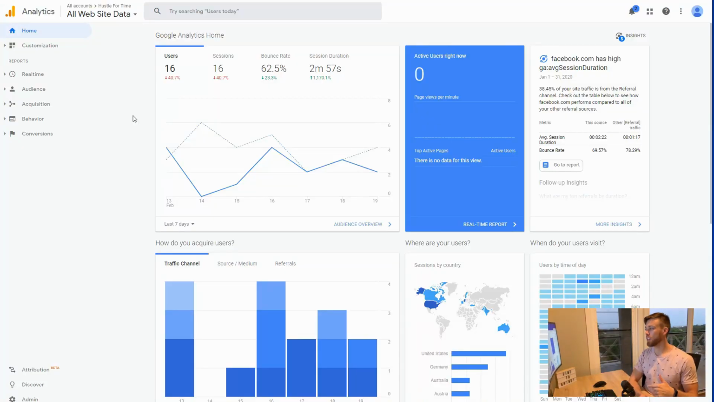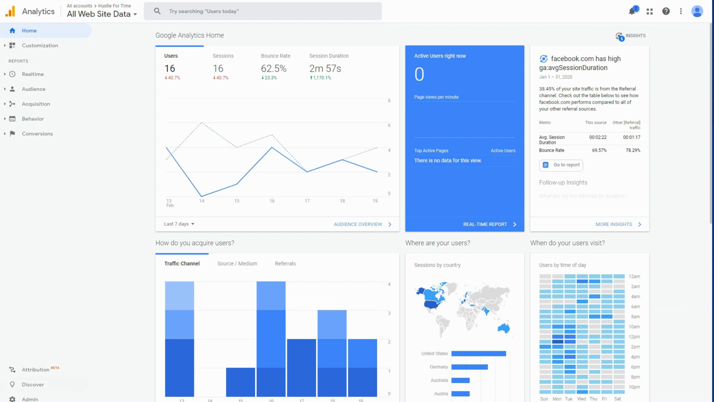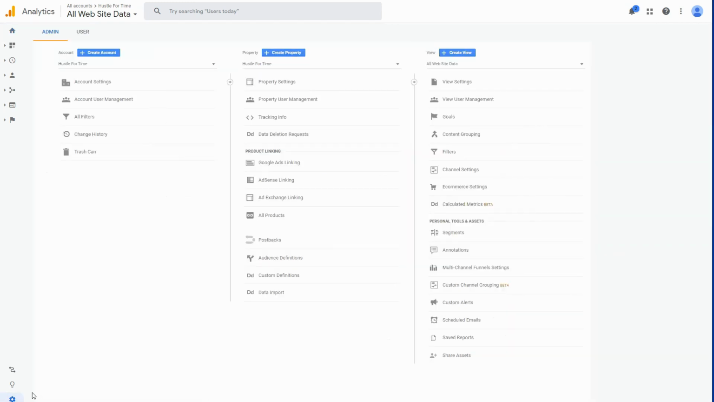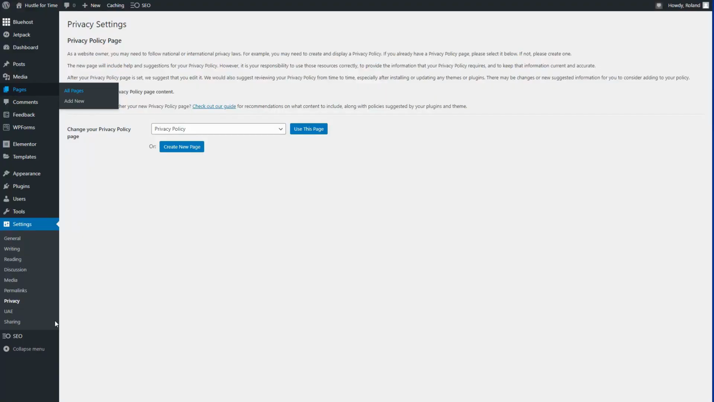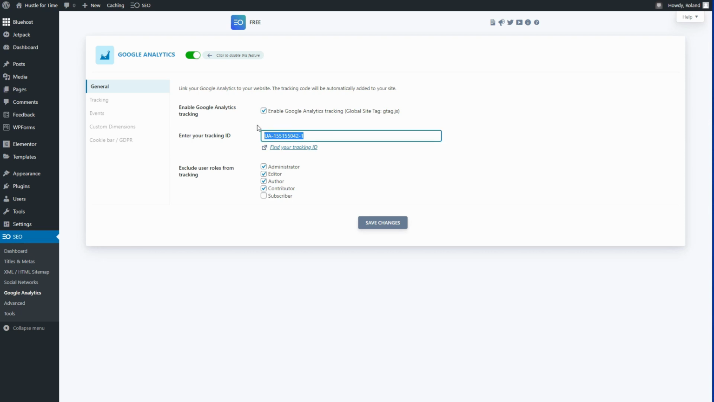So here I am logged into my analytics account. Yours will probably be very similar, just obviously with no numbers just yet. What you want to do is click admin and click property settings and get this tracking ID here. Just copy that, go back to your WordPress dashboard, go to the SEOPress plugin we installed previously and Google Analytics. Enter your tracking ID here, enable Google Analytics tracking for the global site tag.